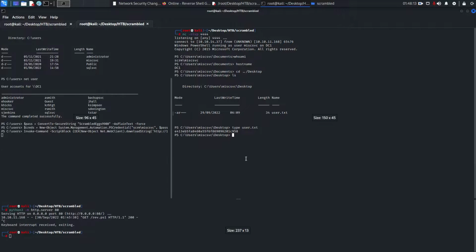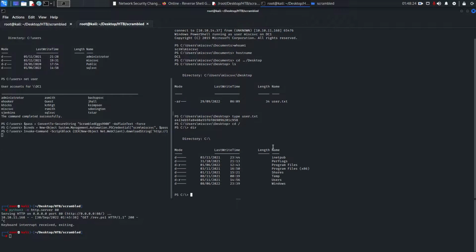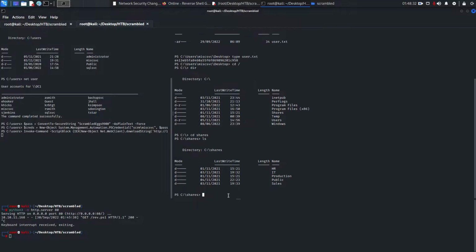So as you can see here, we have the user flag. Now if I say cd slash and dir, you can see we have a shares folder. So cd shares, ls, and we have a few shares, and these shares we could not access before. We could only access the public folder, and there is another share which we accessed, sysvol. So now let's go and see each of these shares.